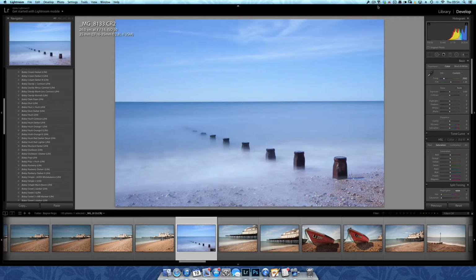I just wanted to give you a quick workflow of how you may perhaps overcome a color cast in your images, especially when you're using something like a neutral density filter. You quite often see color casts appear.